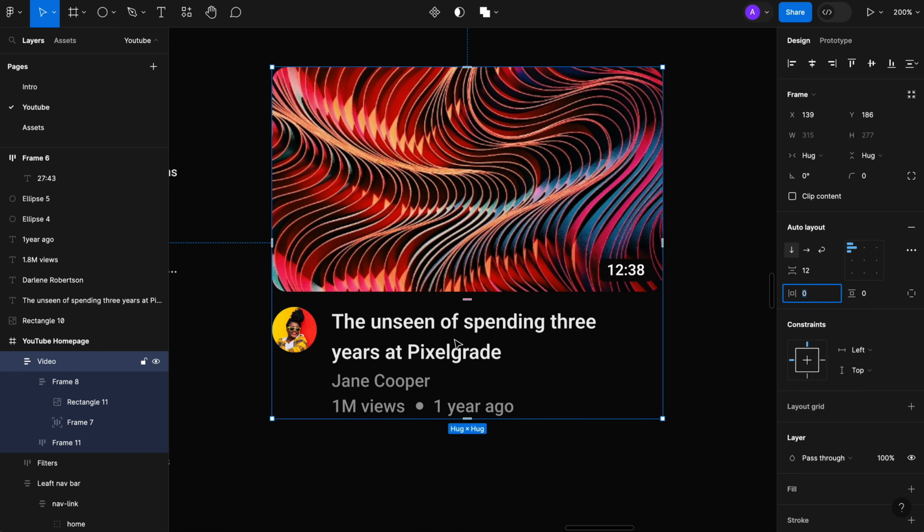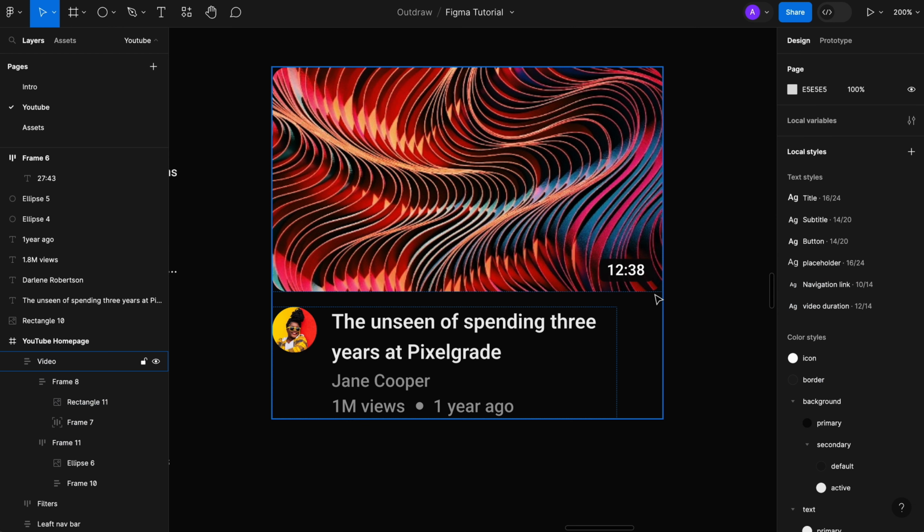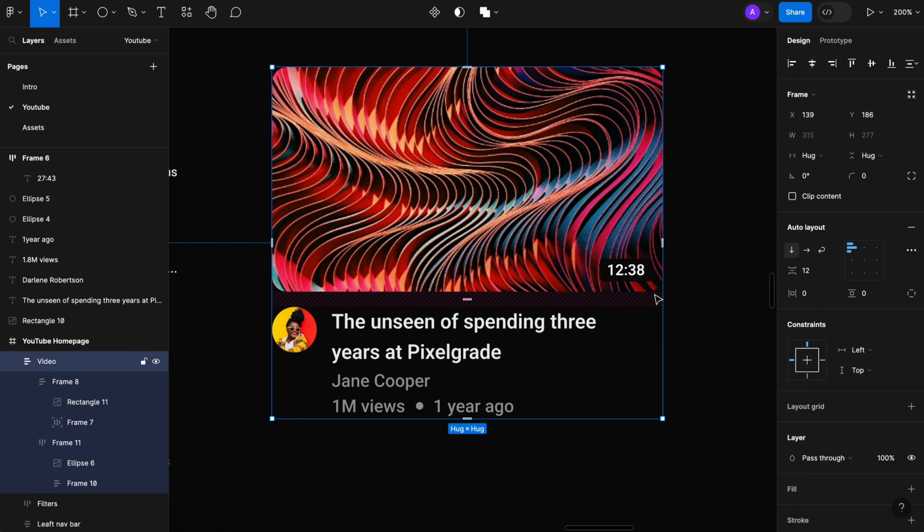And the last thing to fix is this space here. To fix it, we need to change how the width of certain frames is being defined. So when we click on the video, it shouldn't be hugging contents. It should be fixed width. It will be adjusted to the thumbnail that we have here. It's a set element that we need to align all the elements to.